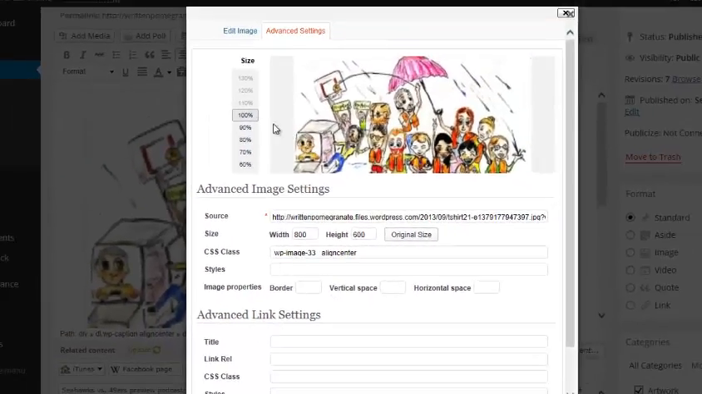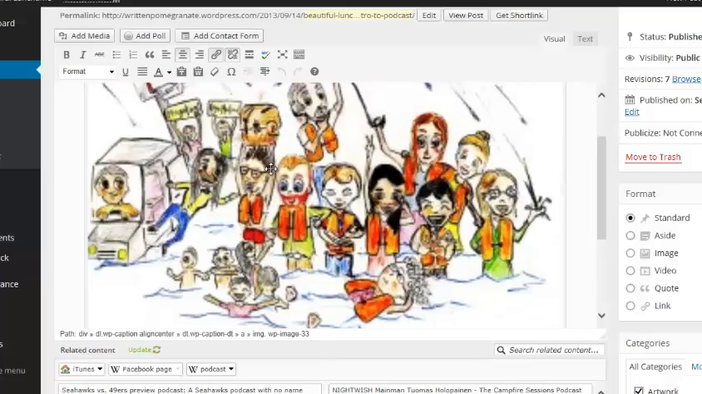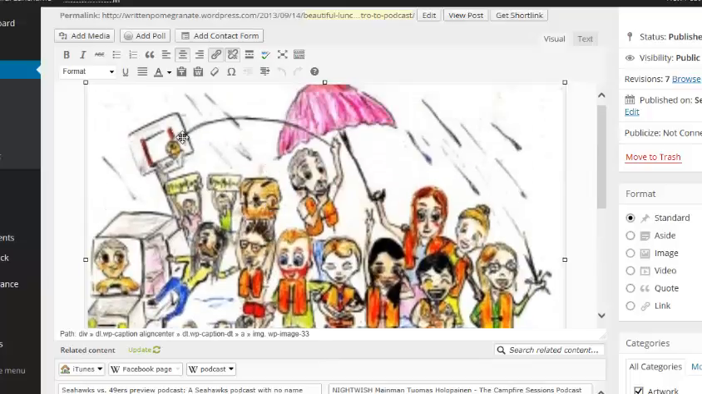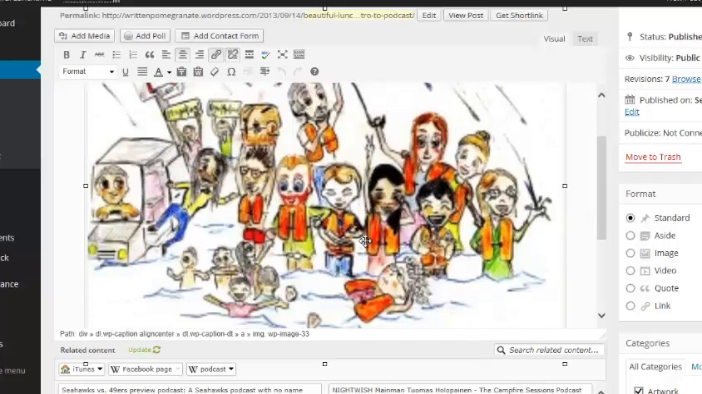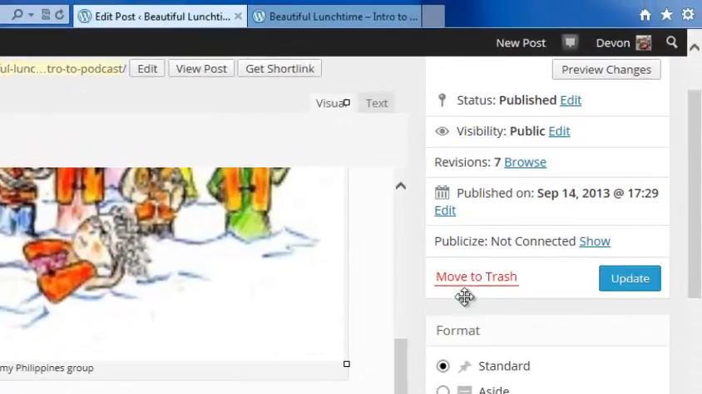So there are all these little options here. If I wanted to center it and make it bigger, that was the main thing I did when I edited it. That's just by clicking on it. Then you see this little thing right here, edit image, and obviously you can delete it. That's basically it. Once you're done with it, you can preview it, but you can just update.